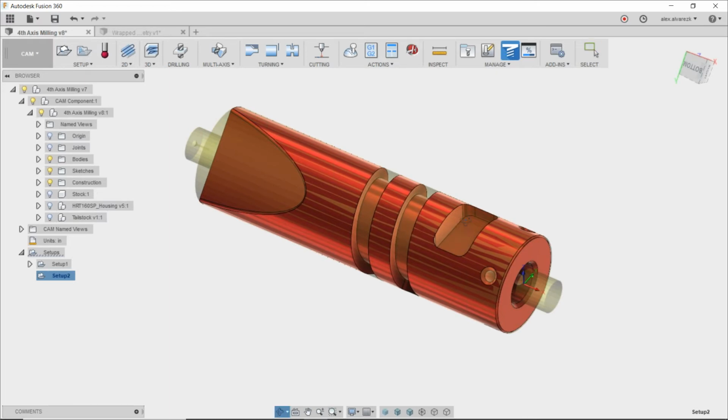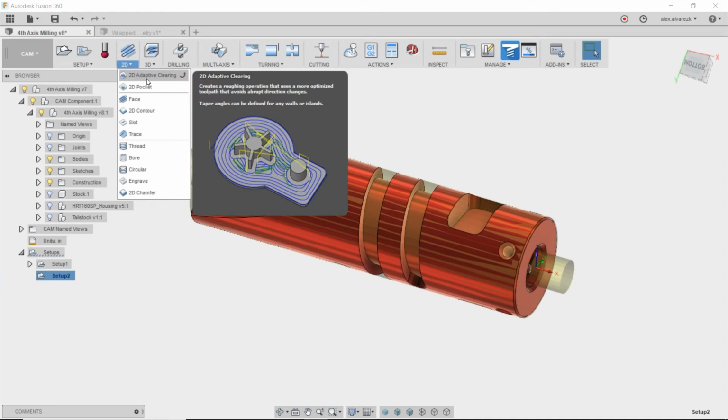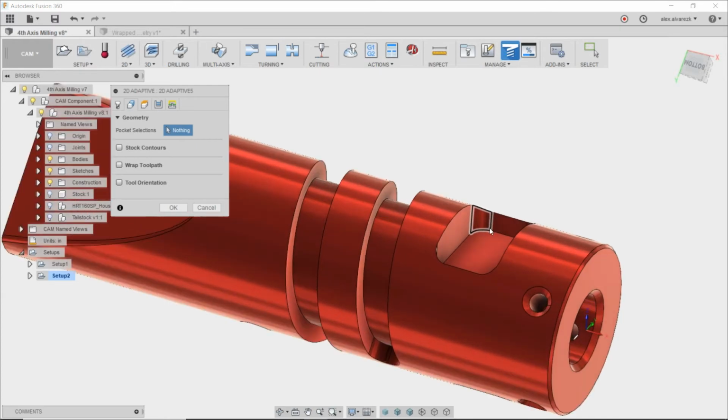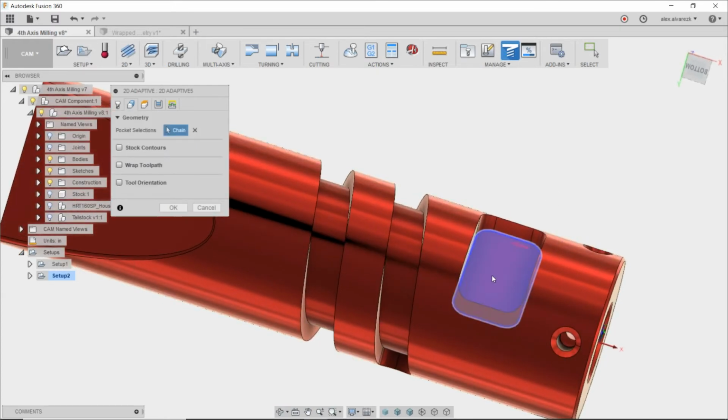For this first feature, again, there's not much to do. You just rough out and then do some sort of finishing operation. So let's start off with a 2D adaptive clearing. Selecting your geometry, we want to machine this pocket. We get this blue shading indicating what we're going to be machining.